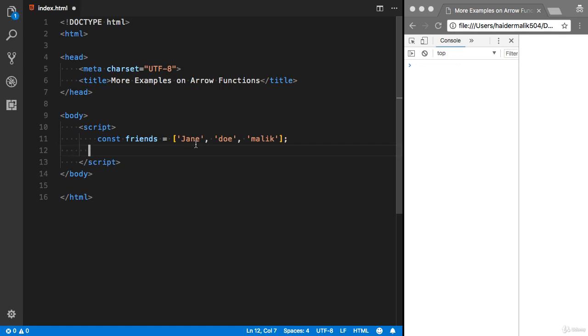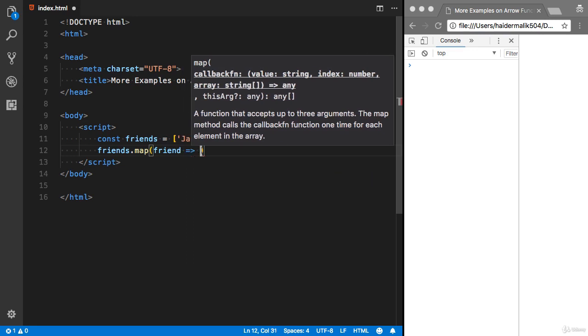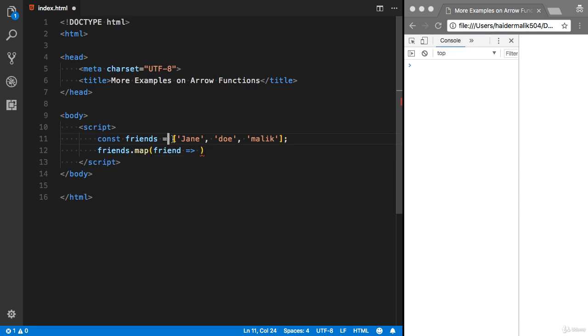Let me give you more examples on arrow function. What I'm gonna do, I'm gonna map the friends array. We have the friends array. It will take the friend, and I'm gonna use arrow function. What I want to do, I would like to convert this array to an array of objects.